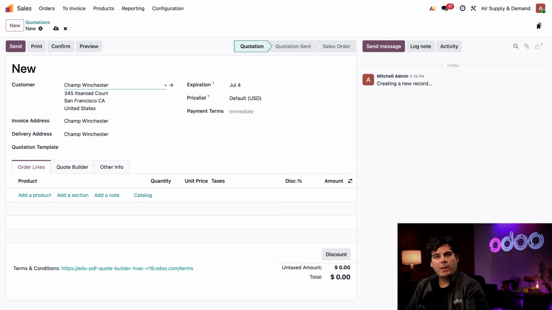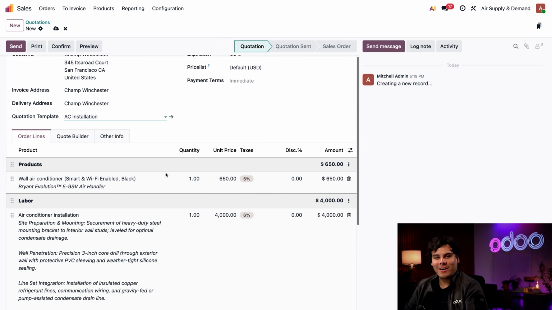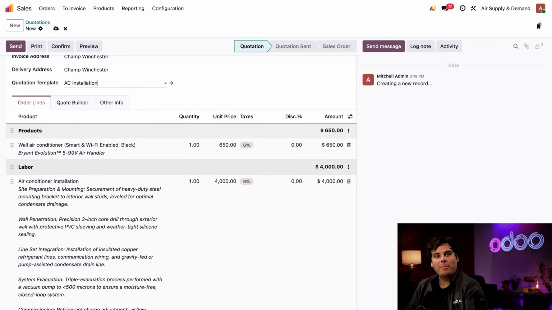Now, I'm going to apply our template by clicking in the quotation template field that we have right here and selecting AC installation. And this is always going to make me smile, but look at that. The quote automatically populates with the products and services typically required for an AC installation. To customize which headers and footers to use, I'm going to click our Quote Builder tab over here.